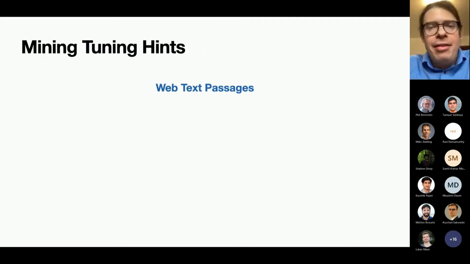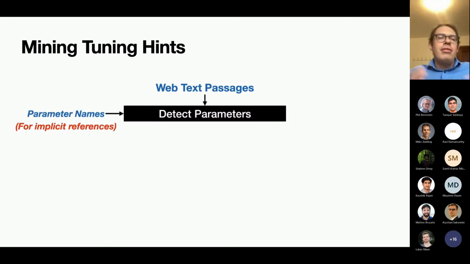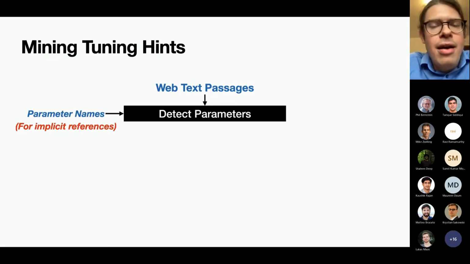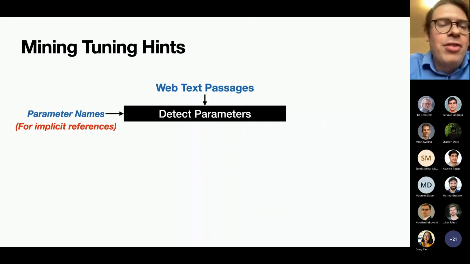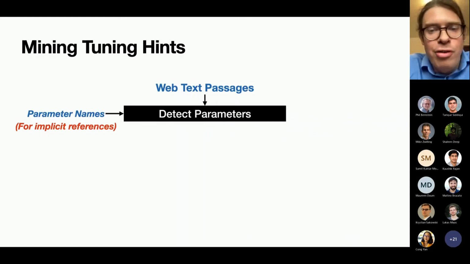Now, more precisely, here we are starting from a collection of text passages that have been extracted from the web, which may or may not contain tuning hints. The first goal is to detect the parameters that those passages refer to. And that can be easy if the text passage mentions the parameter names explicitly, of course. But in some cases, it can be more difficult if you only find a vague description that points at which parameter to set. And then you need to compare the text to the names of the parameters of the system you're tuning for in order to identify the most likely parameter it refers to.